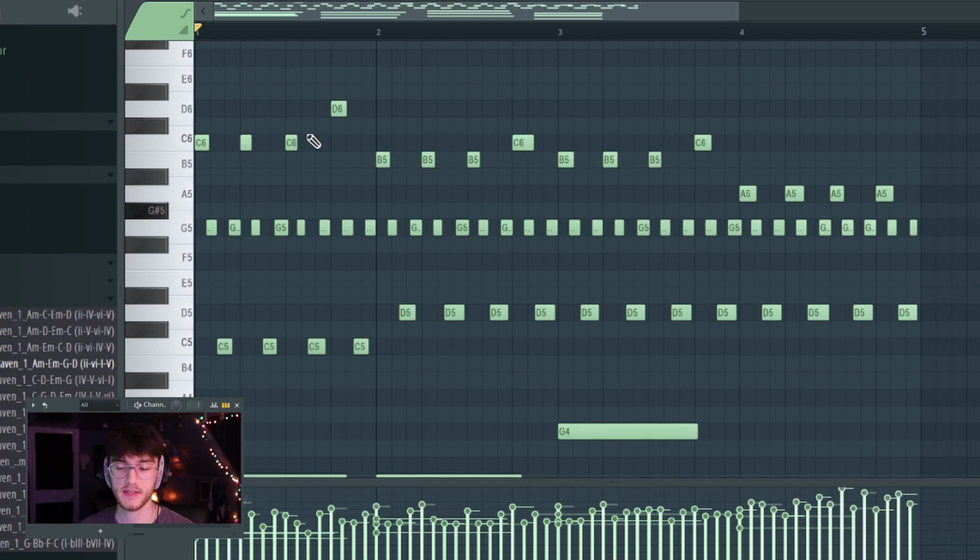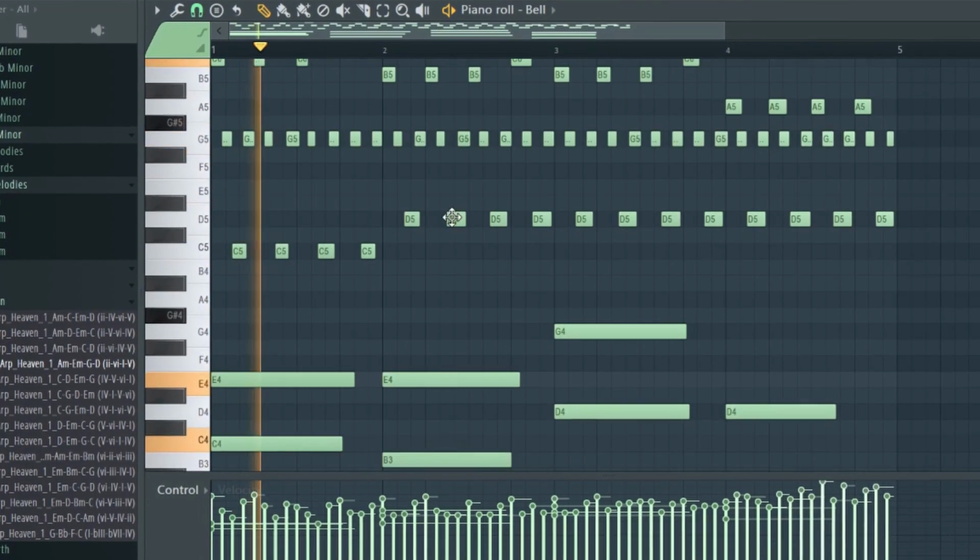FL Studio just crashed, nice. So anyways, right now the timer's at like 15 minutes, and I'm going to use this chord progression right here for this next beat because it sounds super cinematic and very emotional, and I like it a lot.